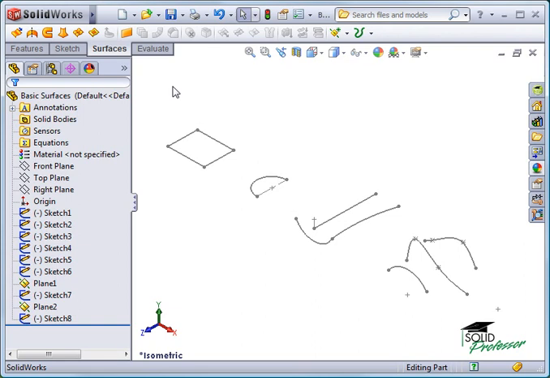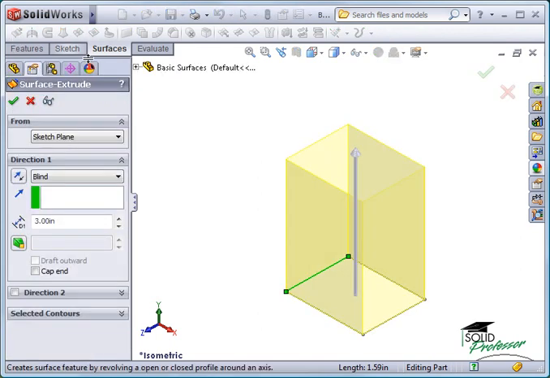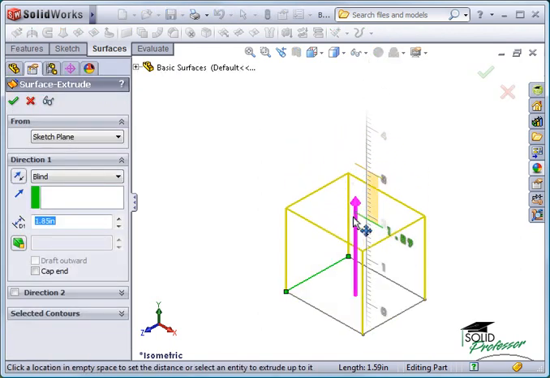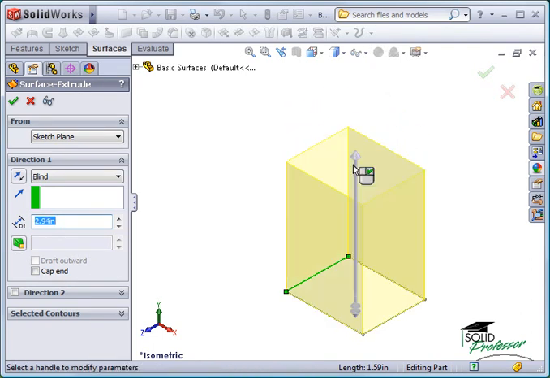Here I have a part file with several sketches already created. Let's begin by creating an extruded surface. I'll select the rectangular sketch and click the Extruded Surface icon. The Extruded Surface Property Manager appears. As you can see, it's nearly identical to the Extruded Boss Property Manager you're already familiar with. I'll just specify a depth for the extrusion and click OK.